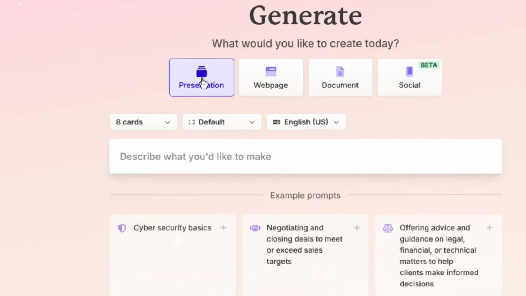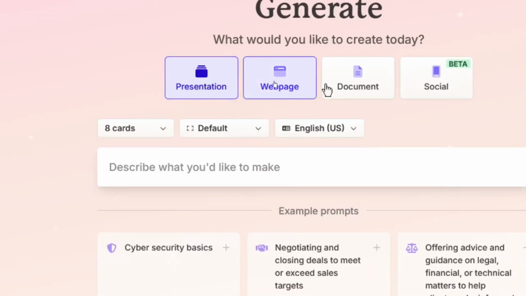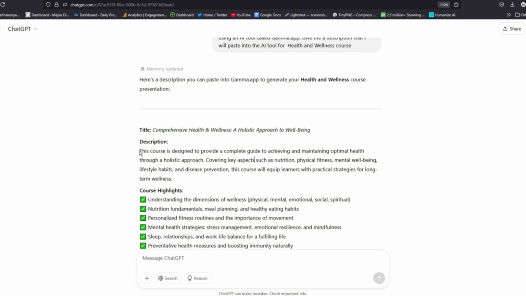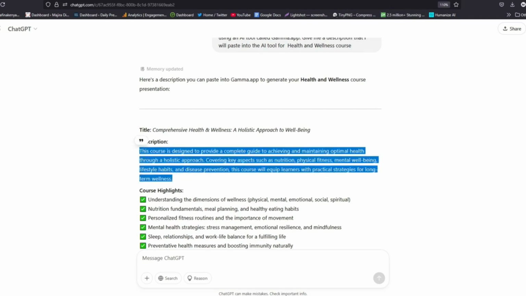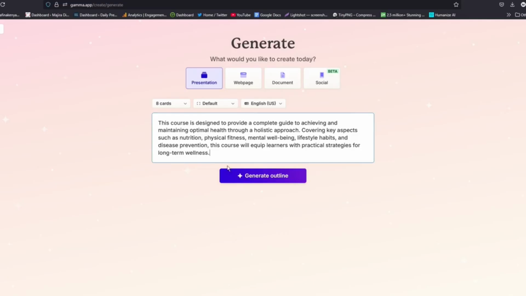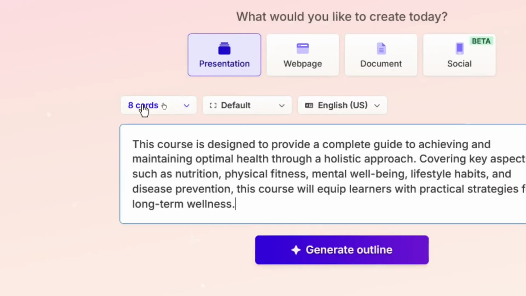Now we have 4 options here: presentation, web page, document, and social. Now for this case, we're going to create a presentation, so go ahead and tap on presentation to get started. Now from here, what we want to do is paste our description here, and then this tool will go ahead and do the magic. Now let me show you how that goes. So I'll go ahead and take our description, copy it, and then paste it here. And this is what we want this tool to generate. And before you generate, go ahead and select or choose the number of cards you want to use.